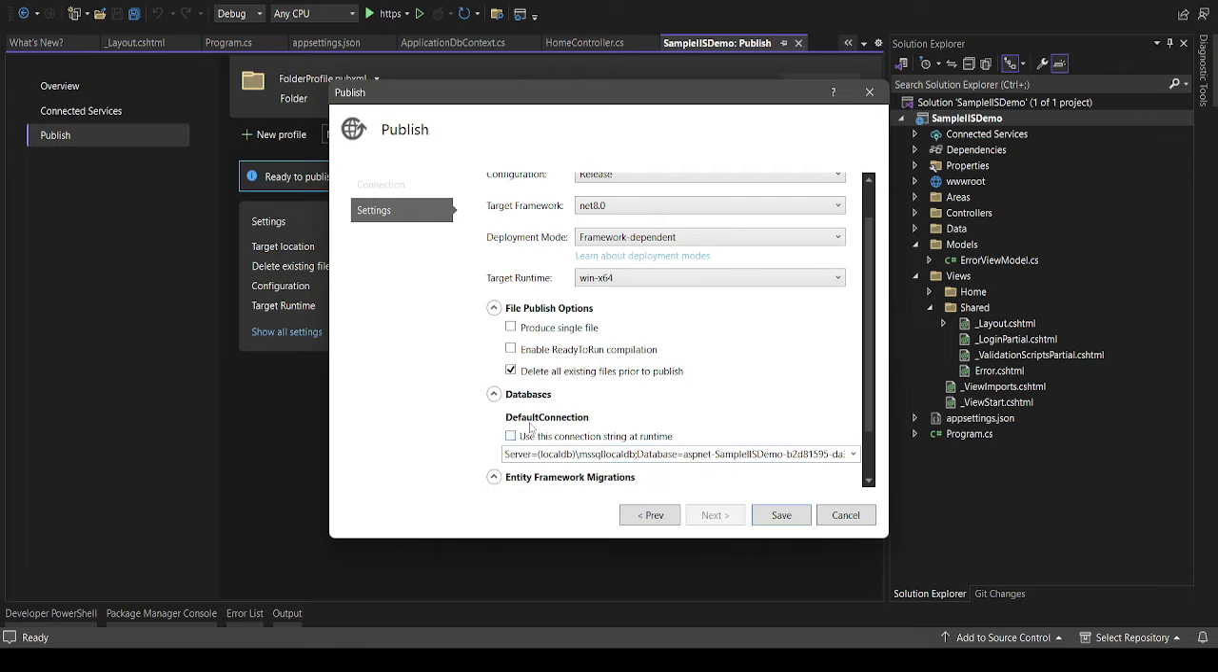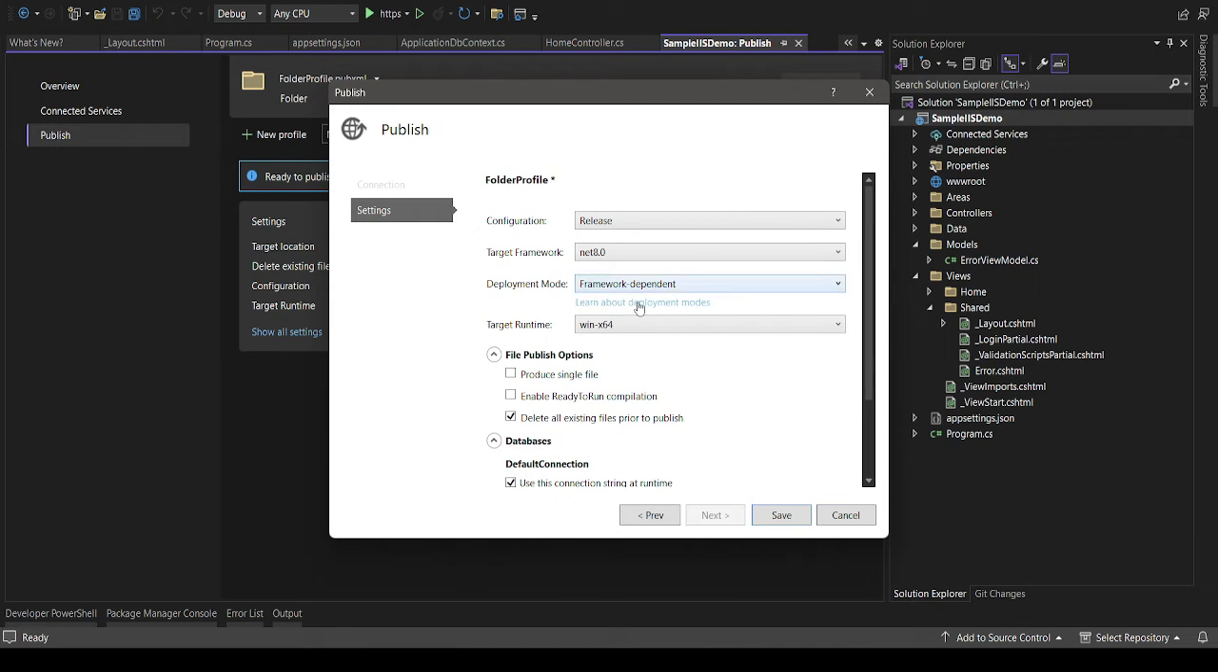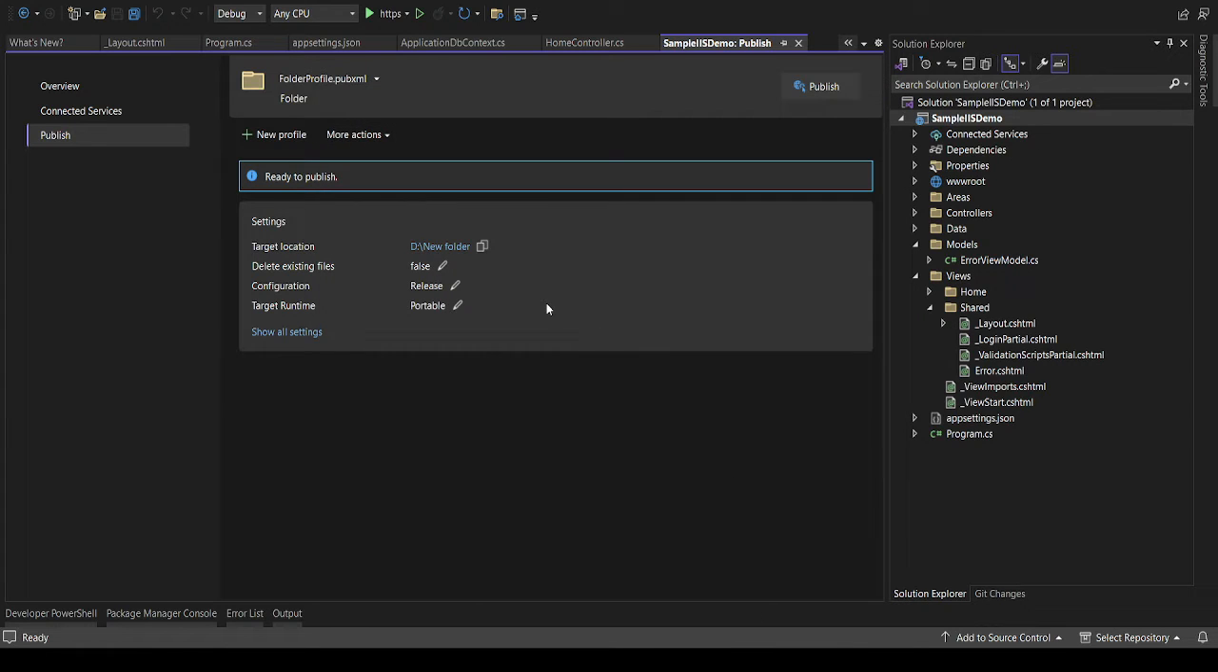Then it will actually give you the database connection that you are using on your application. So you can say use this connection string at runtime. Then you can also apply, if you want to use this application, apply this migration on publishing. But for now, I want us to untick that. Then we can actually publish this. So we are going to publish this using a deployment mode, and the configuration is on release. Then save those settings. So you'll be able to see this is now saved.